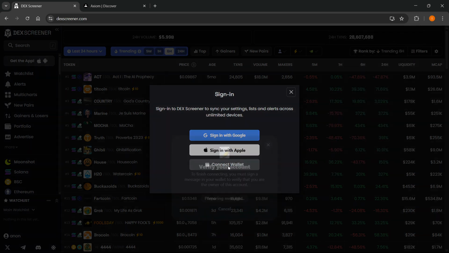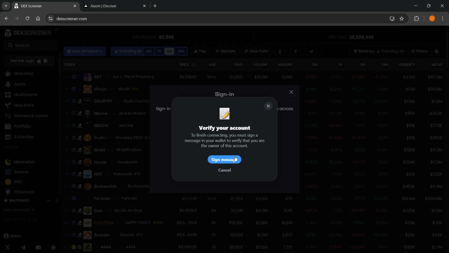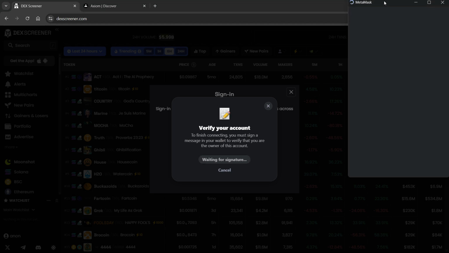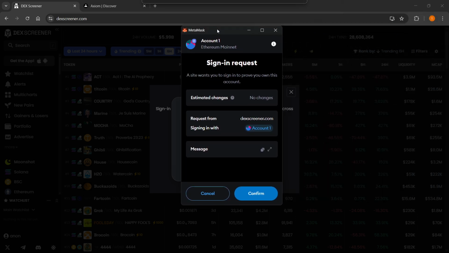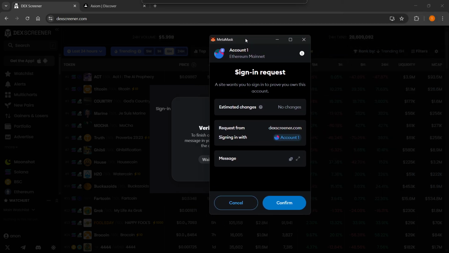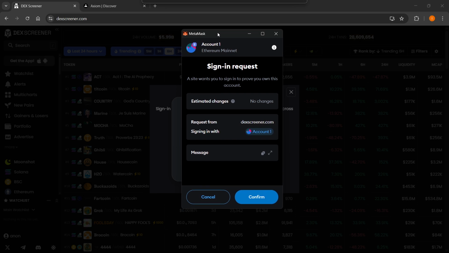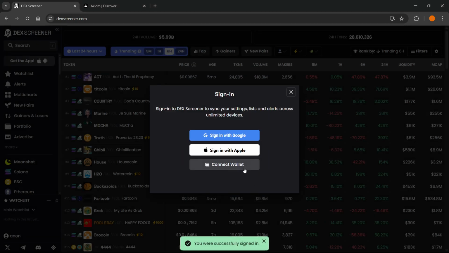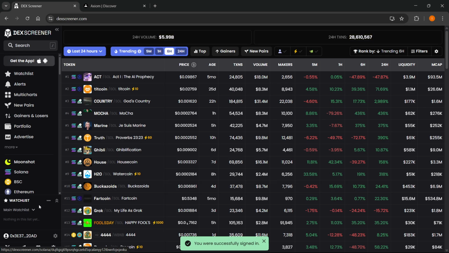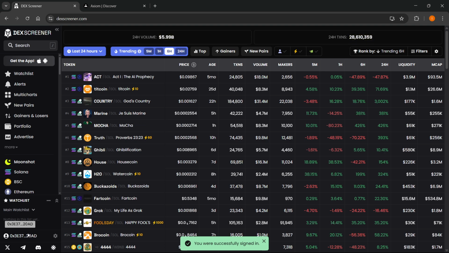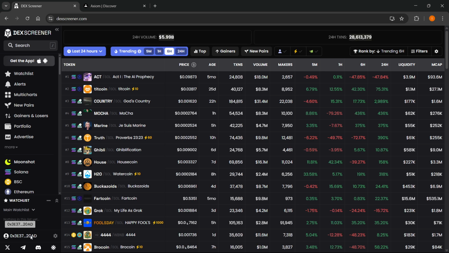Now, you can then click Connect Wallet, and it will say verify your account. You want to click on Sign Message, and it's going to wait for signature. So for me, it's going to go inside MetaMask because that's what I basically use on here. And then it's going to say confirm. You want to click on that. And after that, as you can see, it says you were successfully signed in and your account will be logged in. Now, of course, it will ask you which wallet you want to use, and there will be a bunch available. But for me, over here, I picked MetaMask, and it's now automatically logged me into MetaMask.